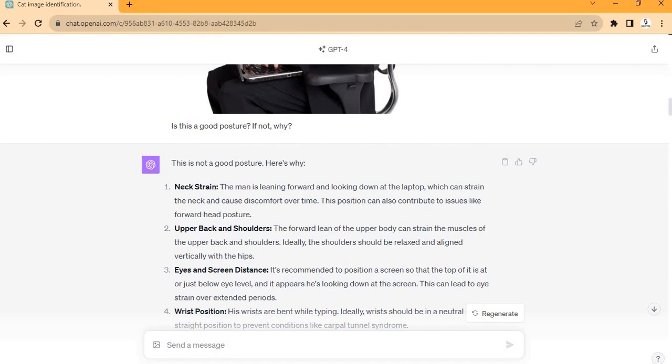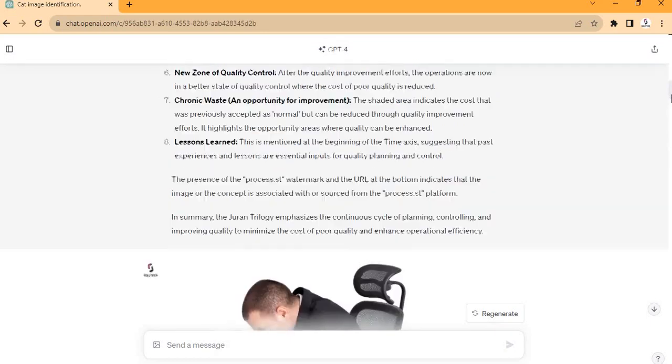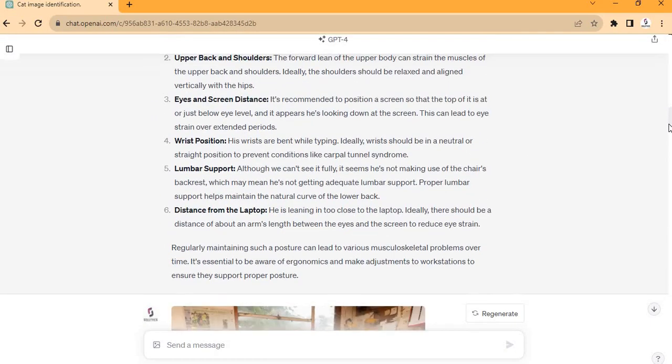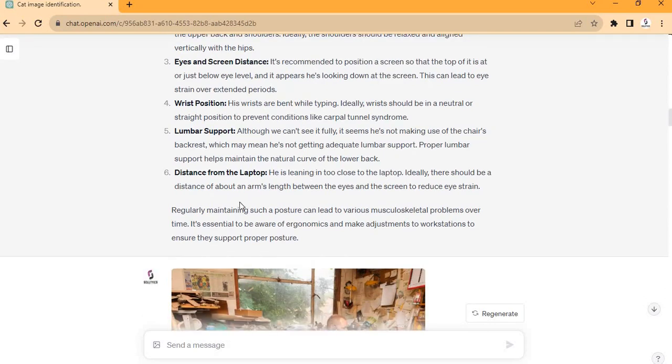because it is causing neck strain, upper back issues, and problems with wrist position, lumbar support, etc. And then it says regularly maintaining such a posture can lead to various musculoskeletal problems over time. It is essential to be aware of ergonomics and make adjustments to workstations.